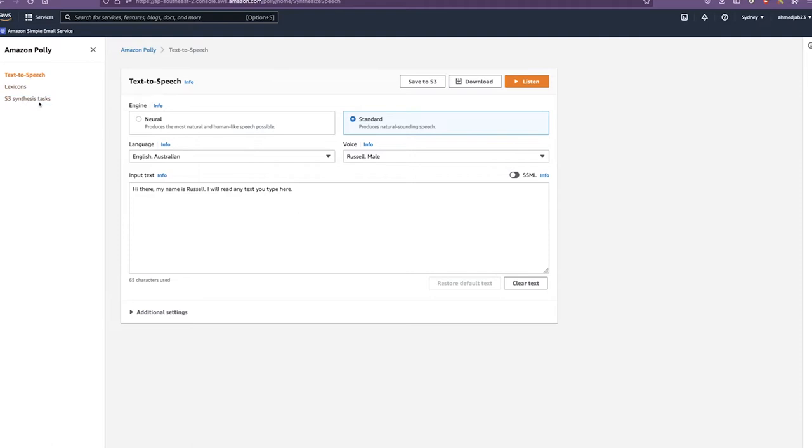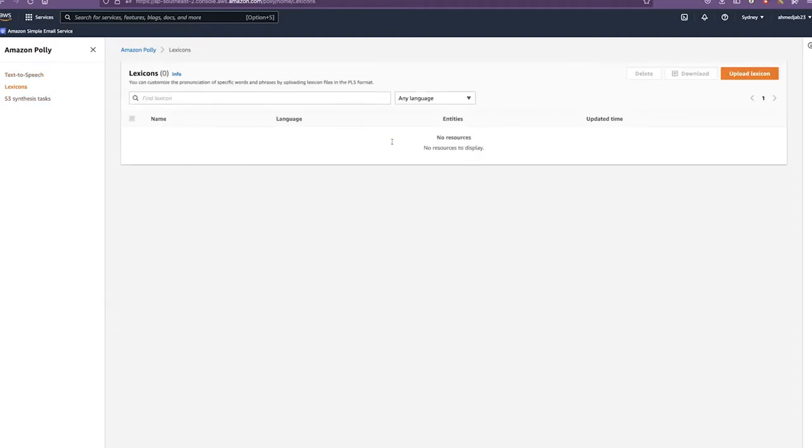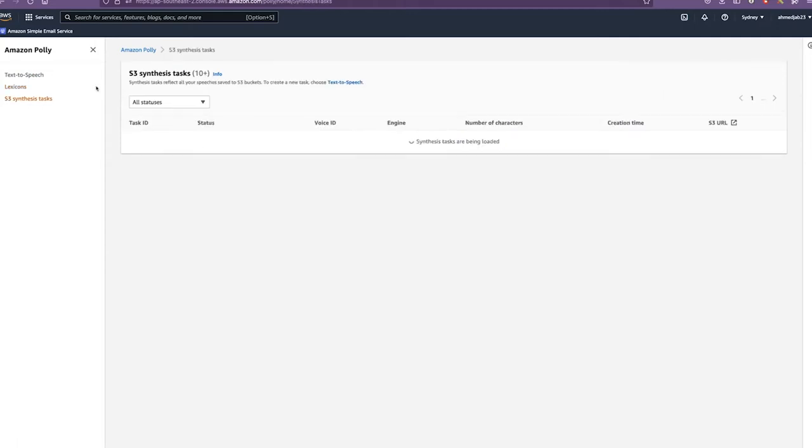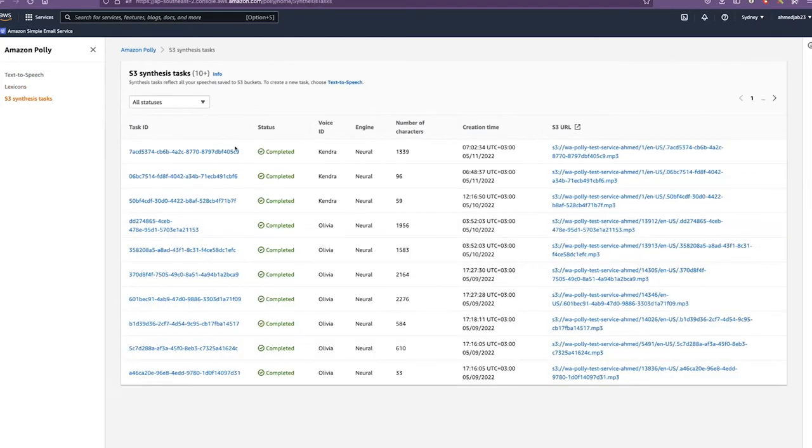There's nothing much. You can add some customizations, the one I mentioned just now. So for example, here you can add some lexicons, for example, how to pronounce certain words, or if you have acronyms and you want to specify how to pronounce those acronyms, you can specify them here. And this just shows you the list of recent tasks, conversion tasks basically. So that's it. And this shows you the engine.